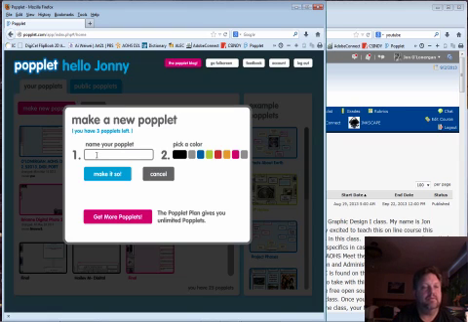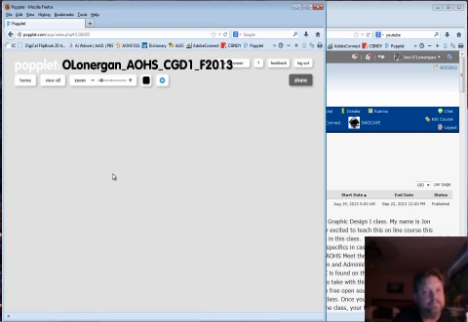The name of the Popplet that you're going to create is going to be your last name. So I'm going to put Lonergan, underscore Aohs, underscore CGD1, underscore, and this is F2013. Okay? So that's going to be yours. You can choose an overall color of what you'd like yours to be, and I'm going to keep it black. I think it defaults to black.